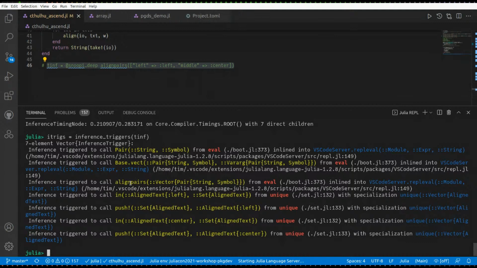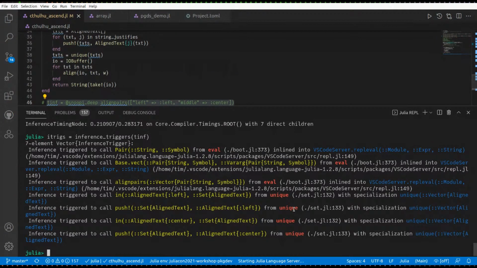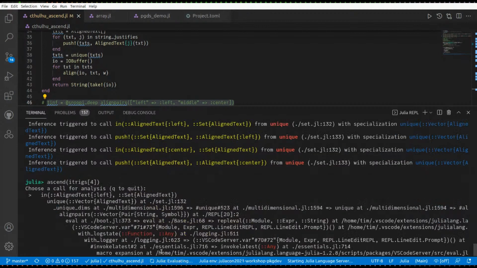Things get interesting after this call to align pairs, and sure enough, you can see that from this call to unique in here, there are a number of inference triggers. So again, we can ascend into that, and let's look at the fourth one here. And here you can see another feature of this, which is you can occasionally see in ascend a series of lines like this, and this occurs due to inlining, basically, right?